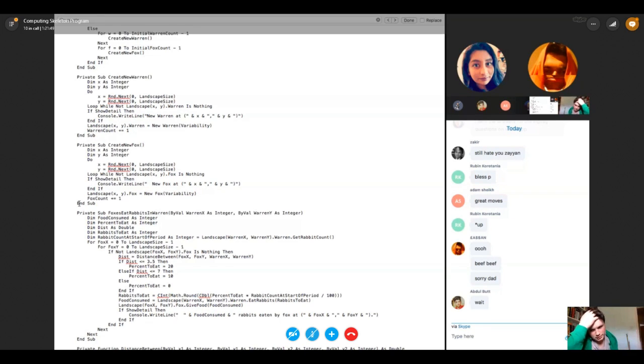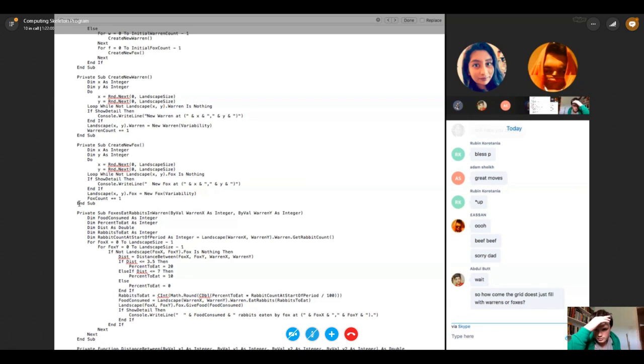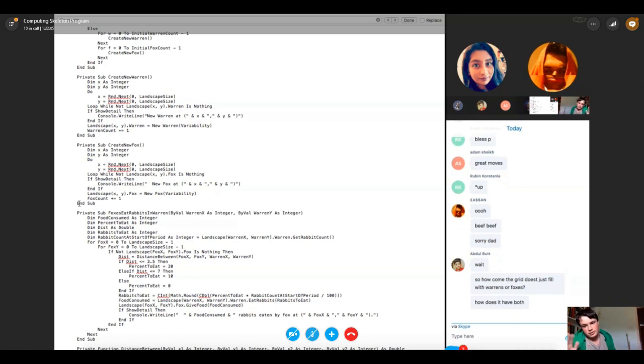Well, that's a potential thing they may ask you to correct. Who knows? What do you mean? Usually, if you've got a 15 by 15 grid, that's 15 times 15 places on the grid, which is 225. It's a lot of places, and usually the warren count and fox count is around 10.